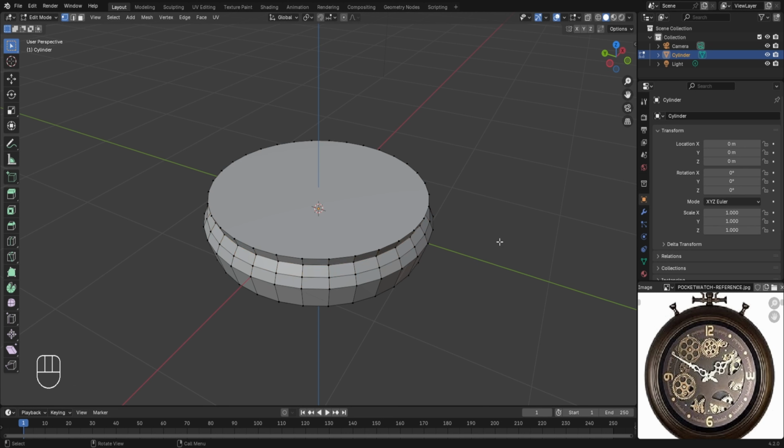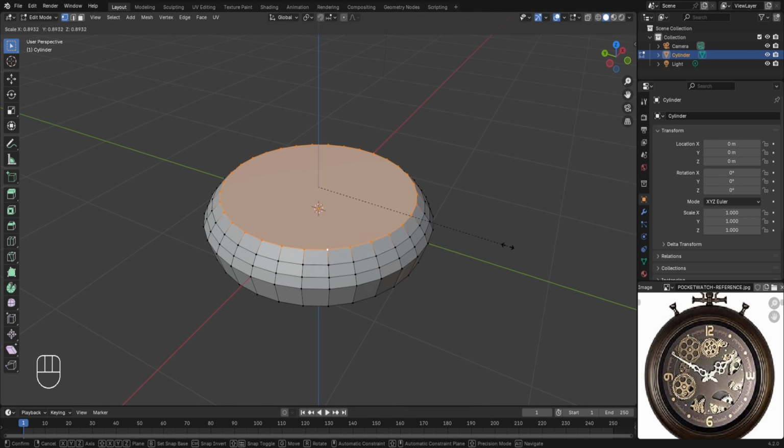Now moving ahead, we'll also be scaling down this top part of the cylinder, and to do this, we'll be selecting this top edge loop by holding the Alt button and left clicking here, then press S to scale it down and left click to finalize.